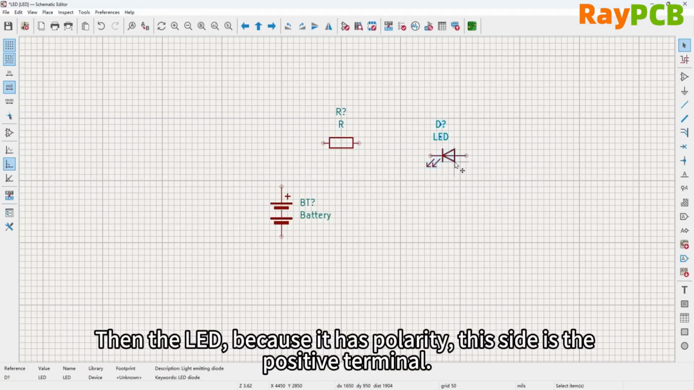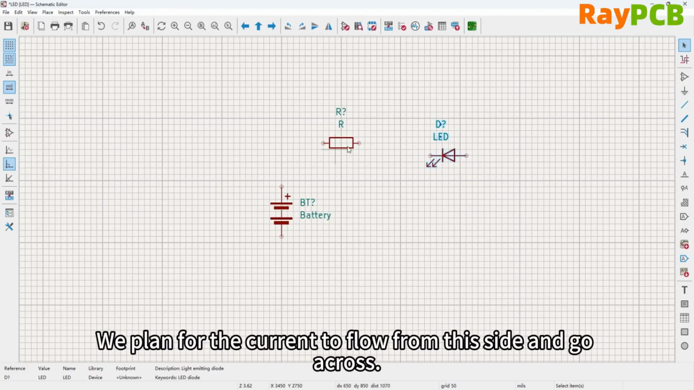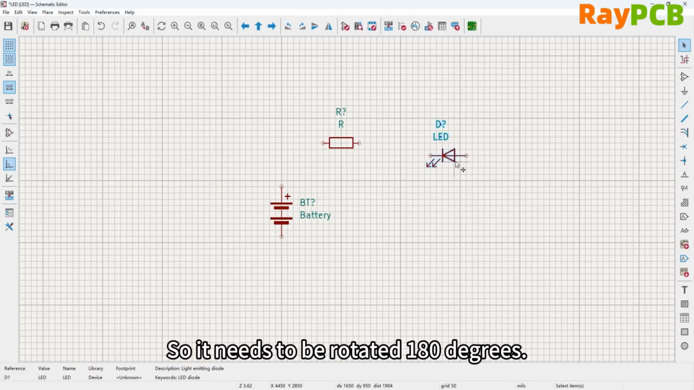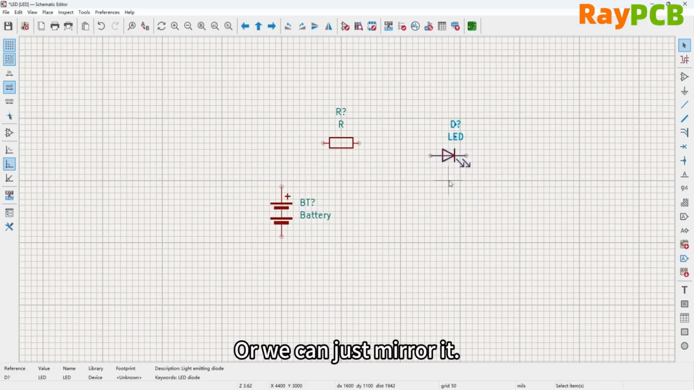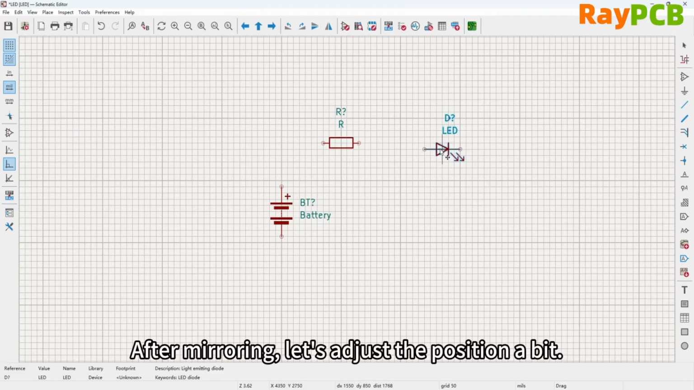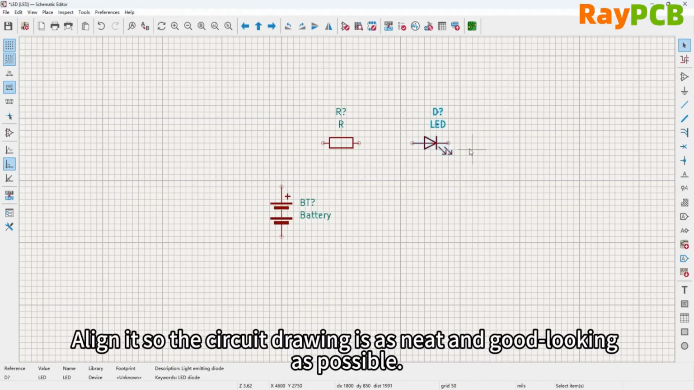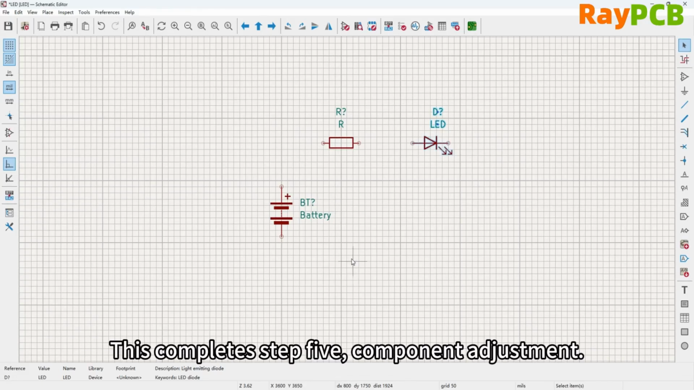Next, for the LED, since the positive terminal is on our side and we plan for the circuit to go from here and turn over, we need to rotate it 180 degrees, or simply mirror it. After mirroring, we can adjust its position to align it, so the circuit looks as neat and tidy as possible. That completes the fifth step, adjusting the components.